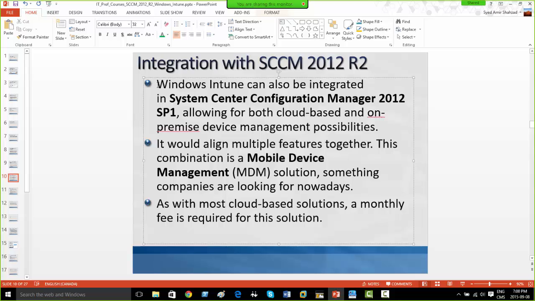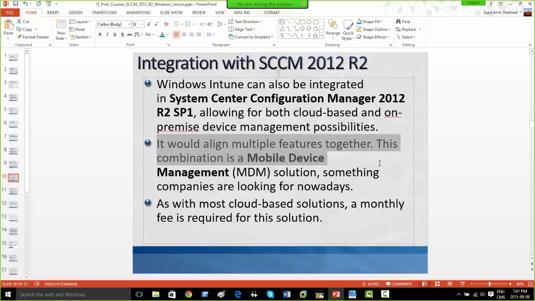So what it's trying to do is, Windows Intune can also integrate with this, allowing for both cloud-based and on-premise device management possibilities. So we'll know when we get there what Microsoft Intune and System Center 2012 will do when they get integrated. And we can add here R2 SP1. SP1 is also released now. So it would align multiple features together, but mainly, guys, this combination is a mobile device management, or MDM, solution.